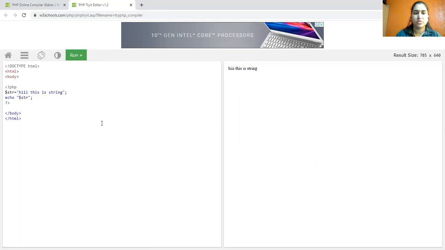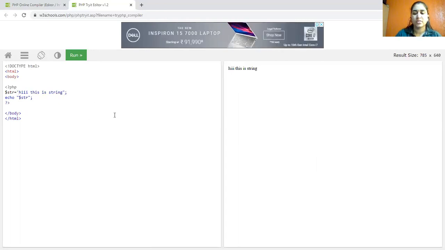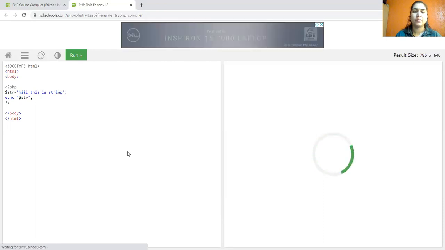Now the second way is that a string can be written using single quotes. I'm just writing over here, instead of double quotes, single quotes. Basically, in PHP no character data type is there. Everything that you enclose in double quotes or single quotes is treated as a string. So, hi, this is string, I have written in single quotes. Let us see what the output would be. It will display the same message.